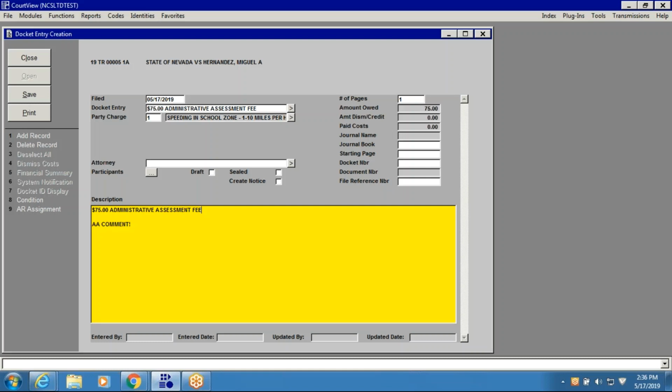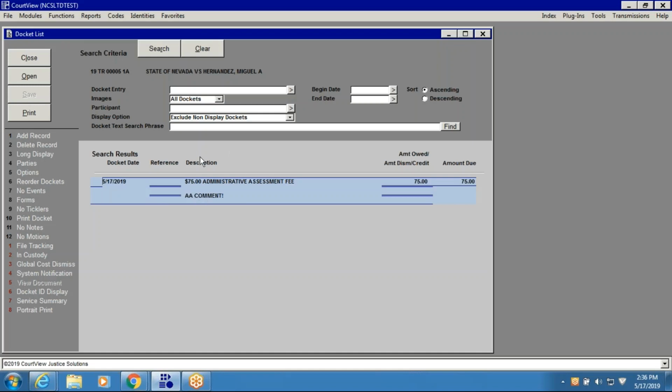And especially if you guys are getting audited and somehow this case gets pulled out, you have your comments and your audit trail to be able to explain why things were done in a certain way. So again, comments are very important, especially with financials. Okay, so we went ahead and added our just AA comment. We're going to go ahead and hit save. And now we get a docket record for the docket list.